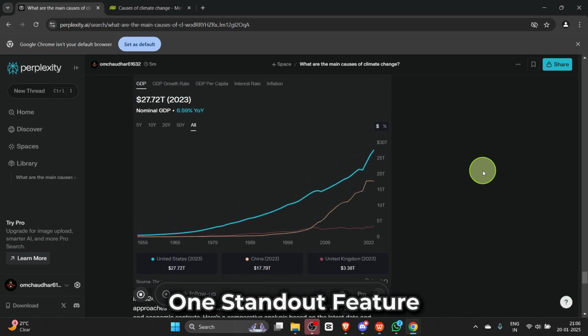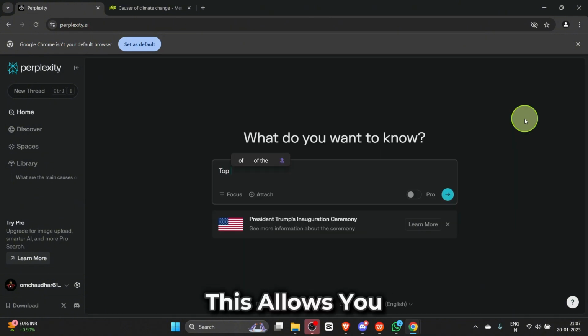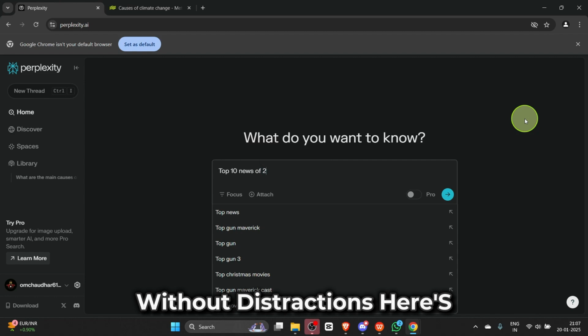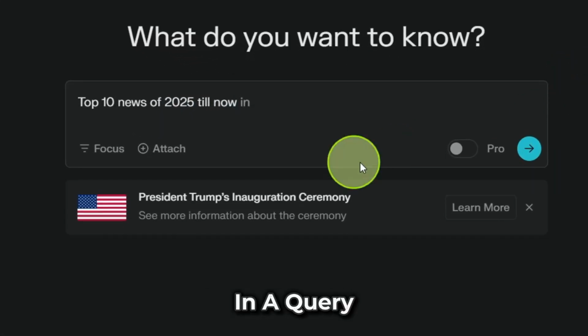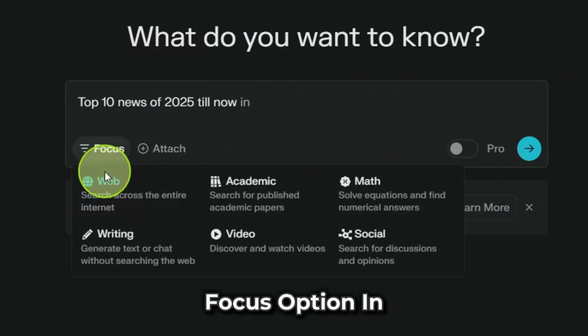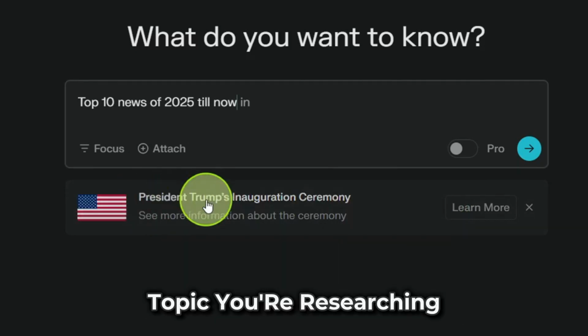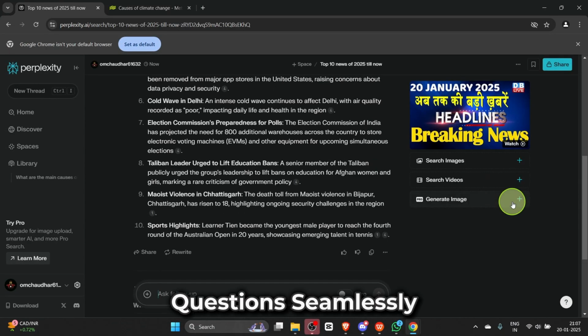One standout feature of Perplexity AI is the focus mode. This allows you to streamline your research by narrowing down on specific topics without distractions. Here's how to use it. When you type in a query, click on the focus option in the results section. This keeps the AI locked into the topic you're researching, letting you ask related follow-up questions seamlessly.